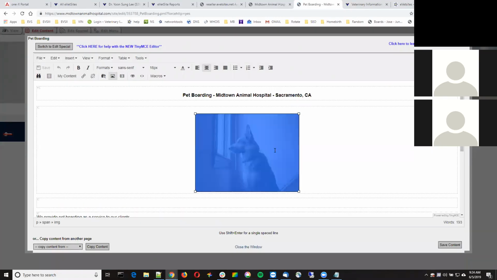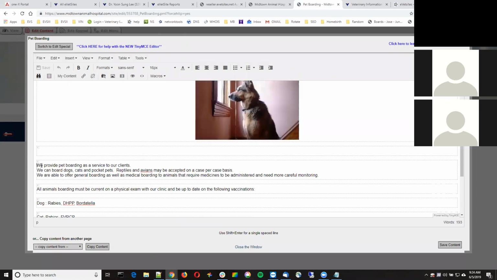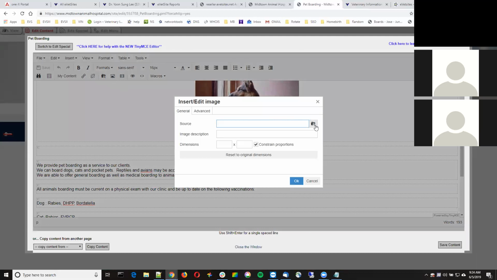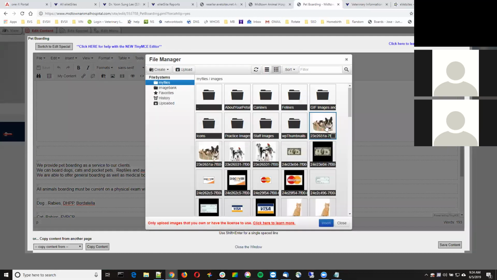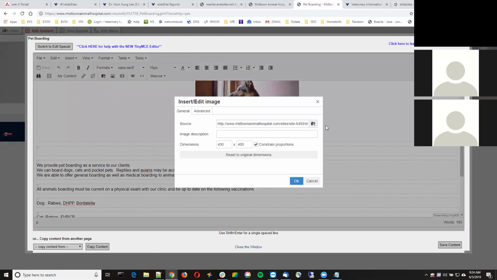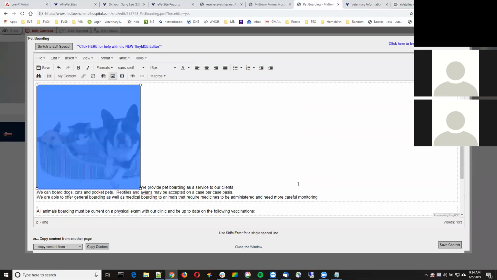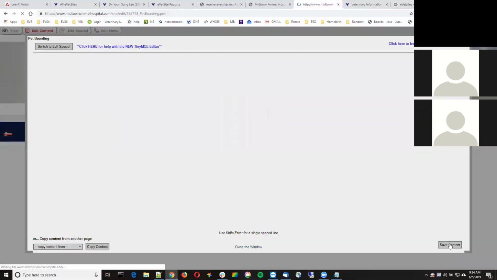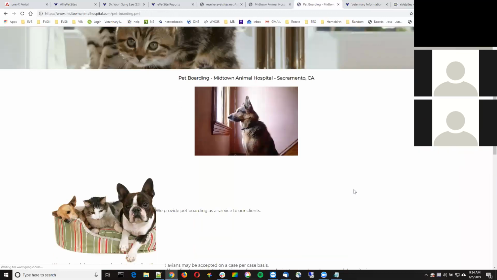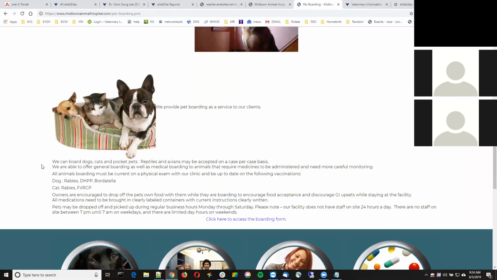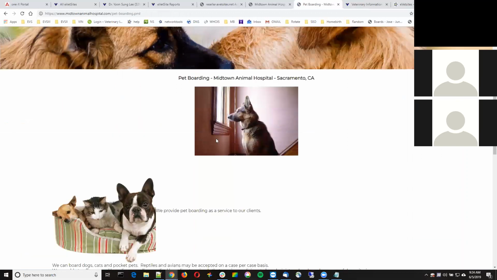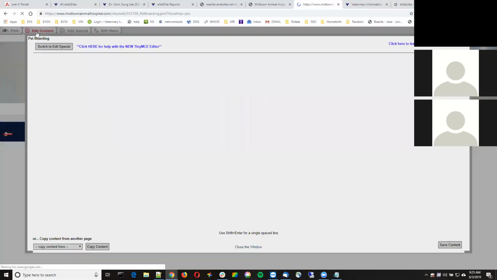And if you've got some text, you can just click to the left of the text where it says we provide pet boarding and service to our clients. We're going to insert the image. I'm just going to put these guys in. And off we go. Now, the problem here is obviously that this looks terrible. It's butted right up against it. There's all this space here. How do we fix this? I'll show you.